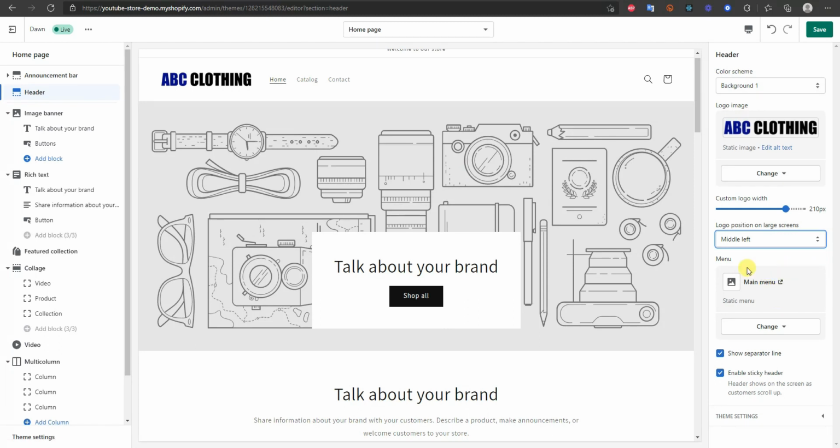And then right here, we can see we have our main menu, and we can go ahead and change which menu this actually is, or if we click on this right here, we can actually edit the menu links, but we're not going to do that right now.